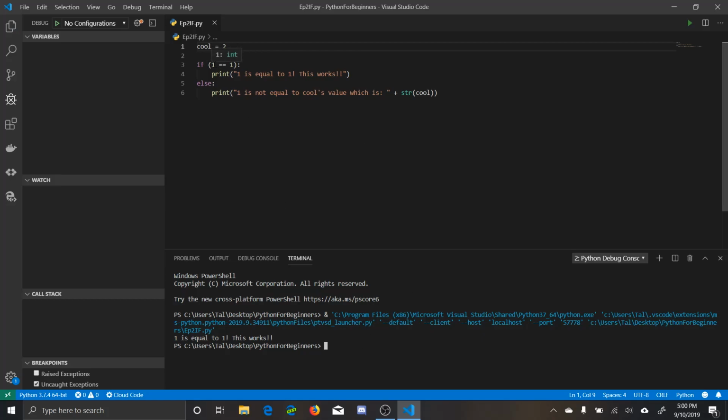Okay. I just made a big mistake. I should have done cool is equal to 1, not 1 is equal to 1, because 1 is always equal to 1. But that's pretty much what we were doing. So yeah, 1 is equal to 1. This works. Sorry I made that mistake and maybe misled you. But this is testing whether the variable is equal to 1. So now if we change it up here and we go change it to 2, 1 is not equal to cool's value, which is 2.